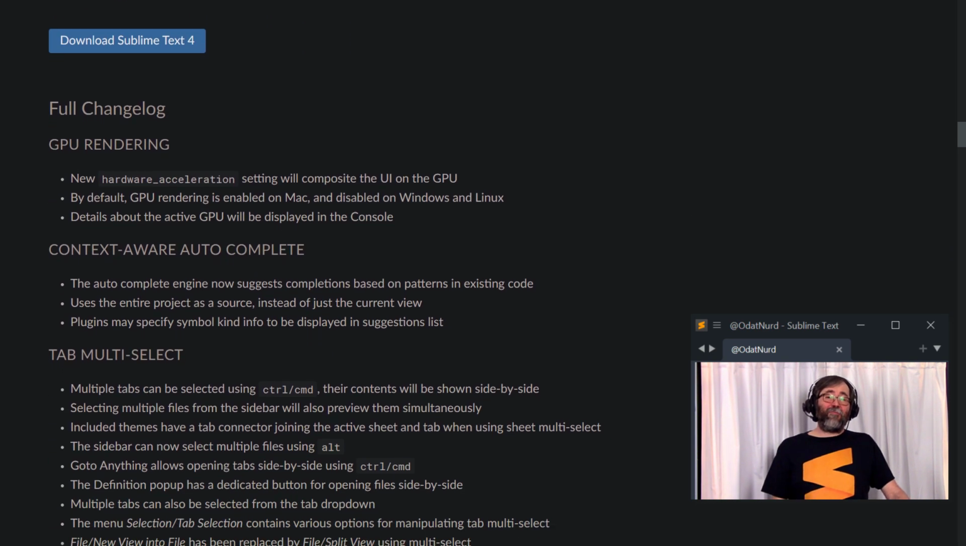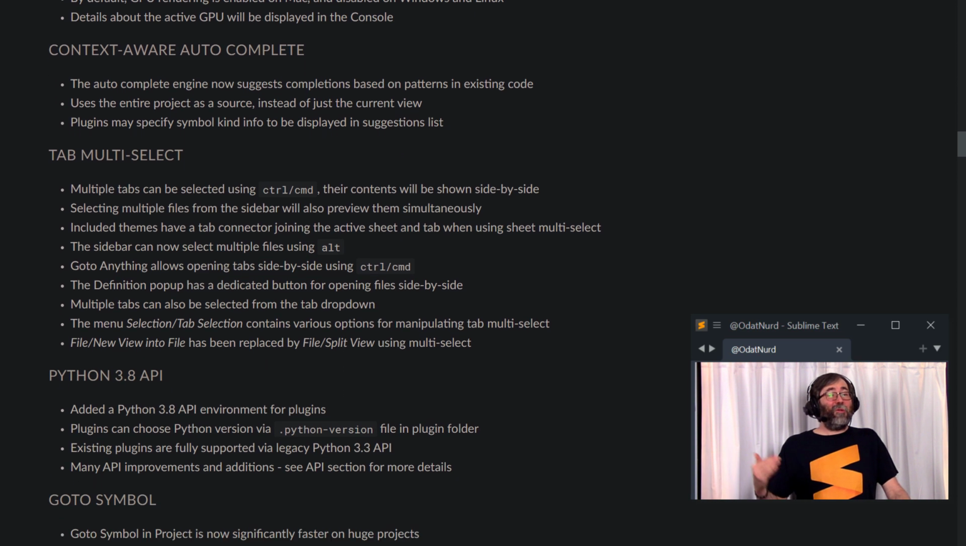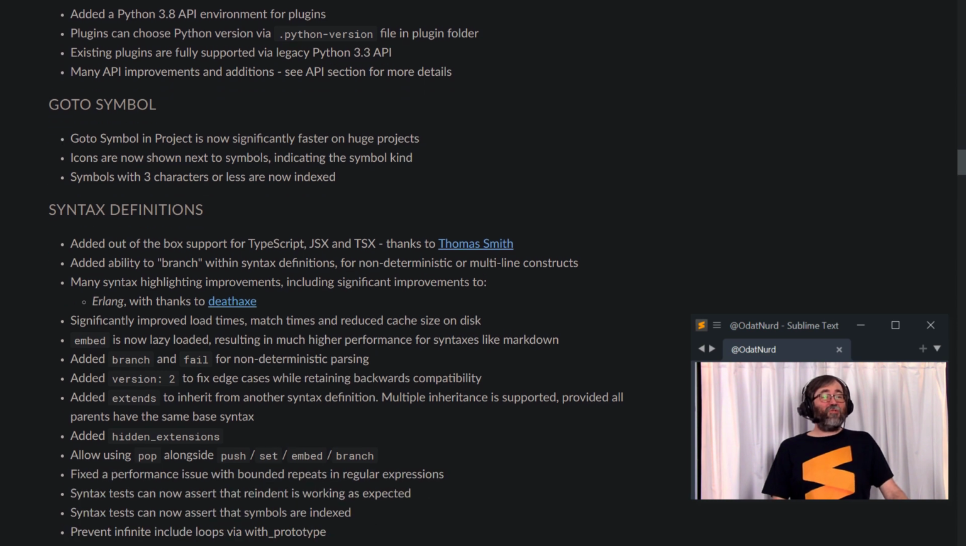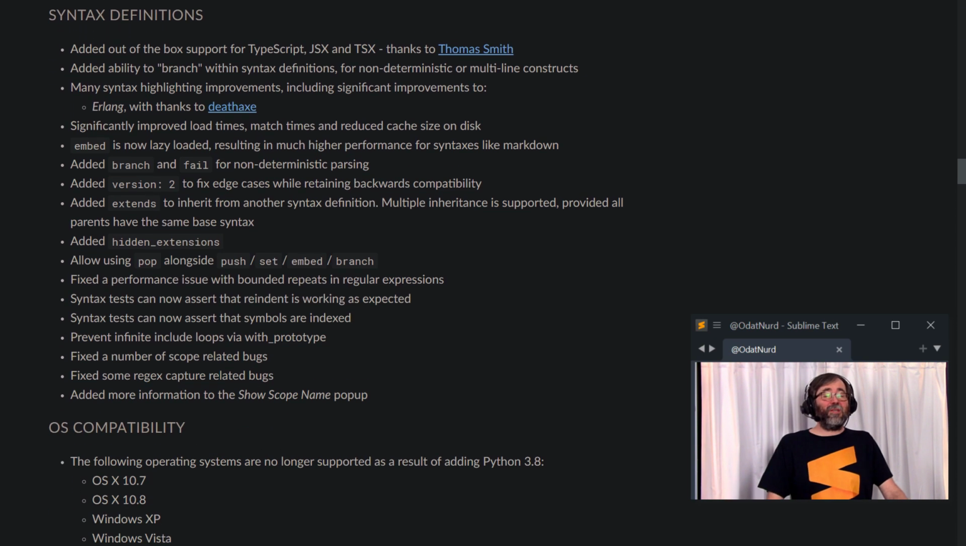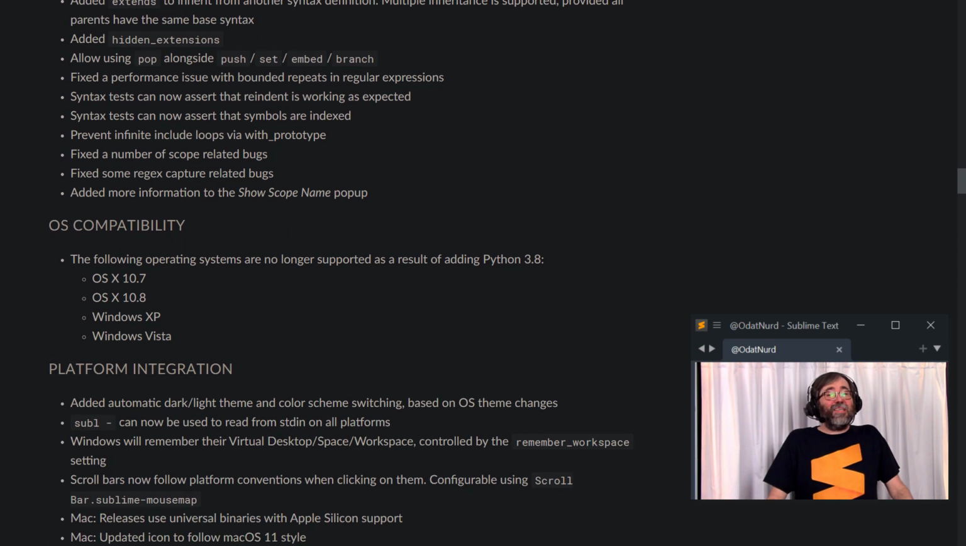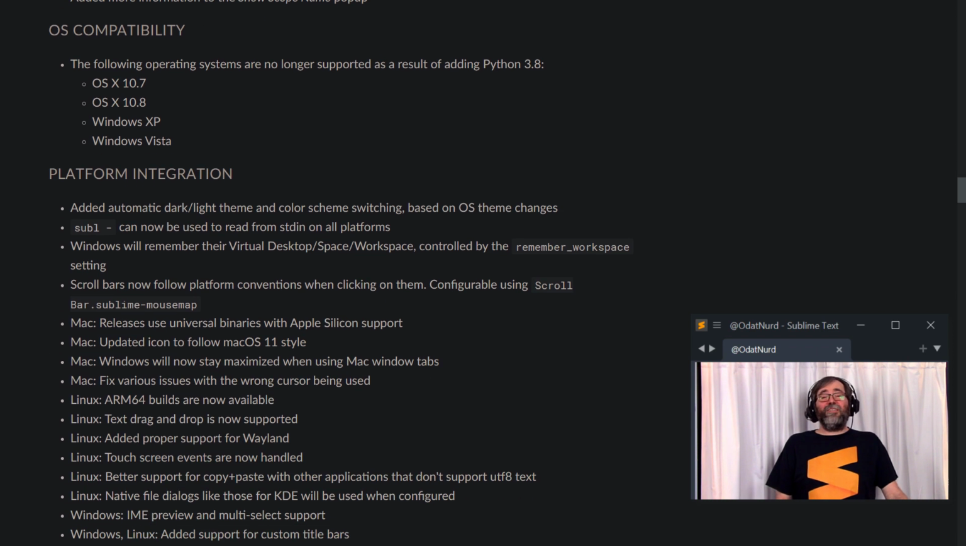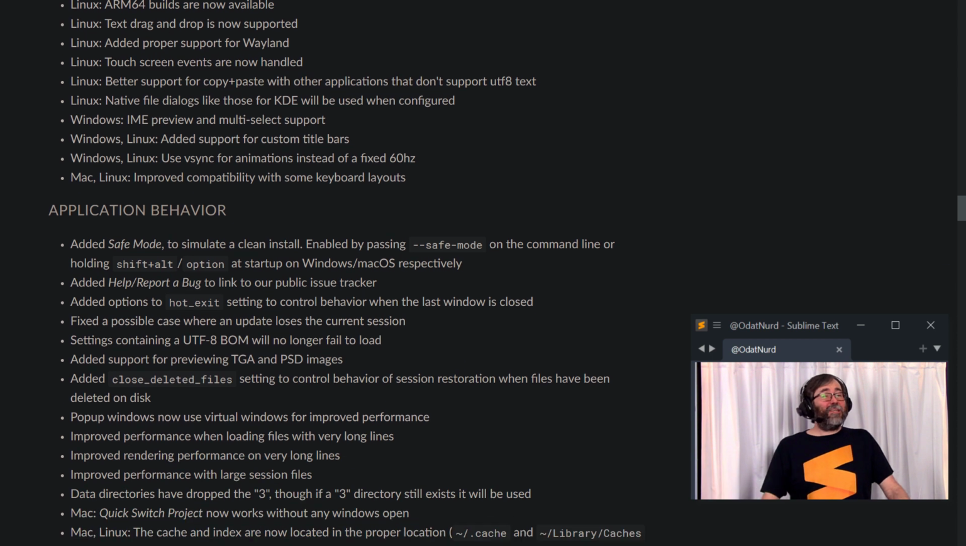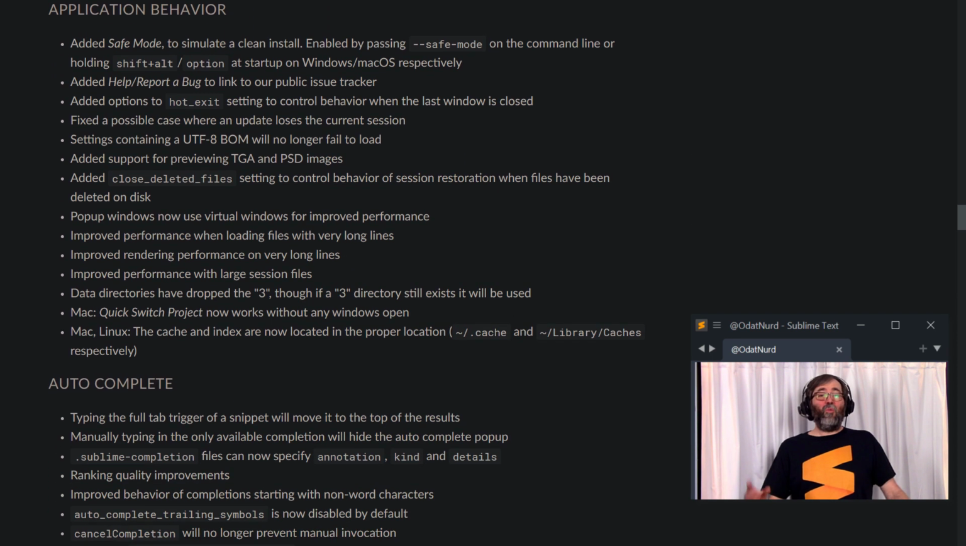So what we're going to be covering in this video is just the highlight bullet points of some of the most exciting new features in this build. And we're going to take this from the official public announcement of Sublime Text 4, but we're going to go into this in a little bit more detail so that you know what these things actually mean for you as a user, because the text really doesn't do justice to these particular features.